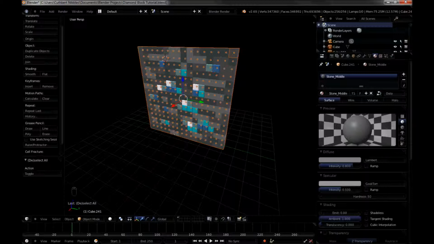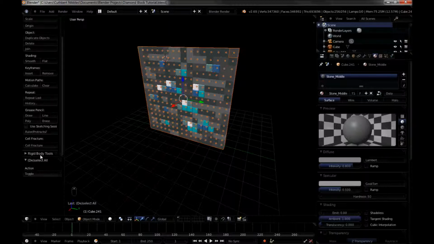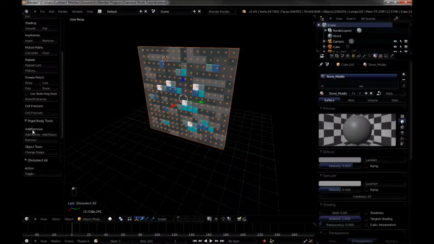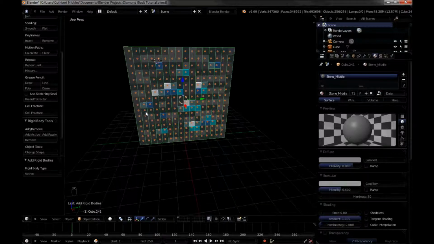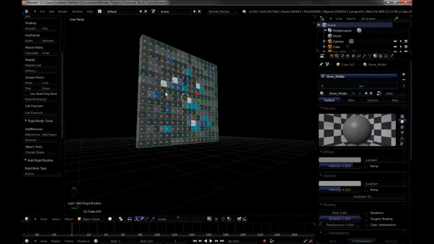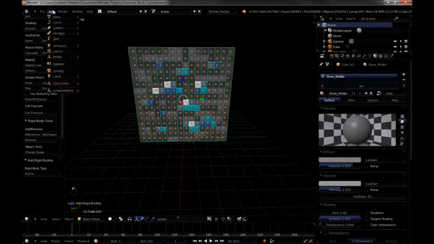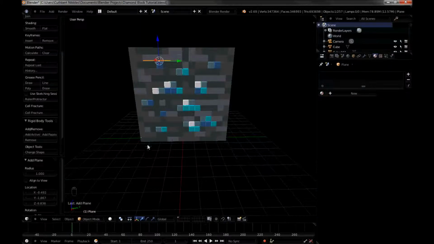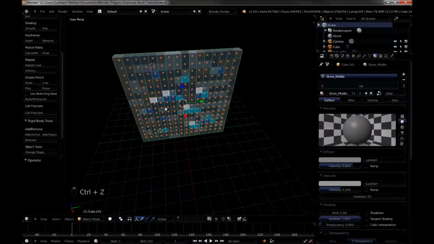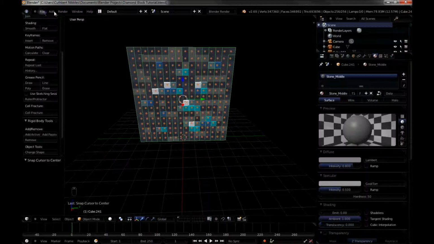And we're going to say here in rigid body tools, add active. So now each of these, you can see the outline goes green because now they're active rigid bodies, and they will be runnable through Blender's physics engine, which is pretty cool. And then we're going to go add mesh and give it a base plane. Hang on, it got stuck up here because I had my cursor up there. I'm going to hit Shift S and say reset cursor to center. So now the cursor is back at 0, 0, 0.